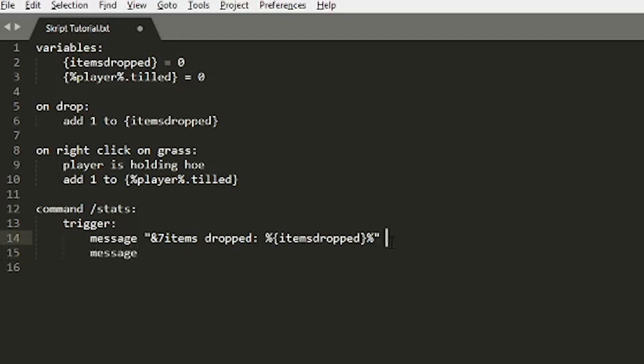Oh wait, I forgot one important detail, two player. And then message and 7. And then what should we call this one? Blocks tilde. That sounds about right. And then you want percents on the outside, and then we're gonna copy and paste this variable down here to here. And then another percent.